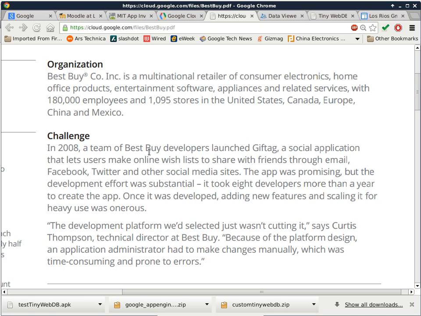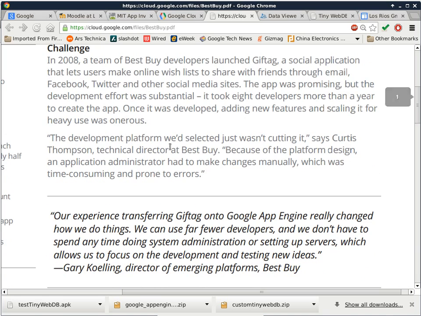Okay, in 2008, a team of Best Buy developers launched GiveTag, a social application that let users make online wish lists to share with friends through email, Facebook, Twitter, and other social media sites. The app is promising, but the development effort was substantial. It took 8 developers more than a year to create the app. Once it was developed, adding new features and scaling it for heavy use was onerous, difficult. The development platform we had selected just wasn't cutting it. I'm guessing they were using Microsoft, but that's just my guess. Because of the platform design, an application administrator had to make changes manually, blah, blah, blah.